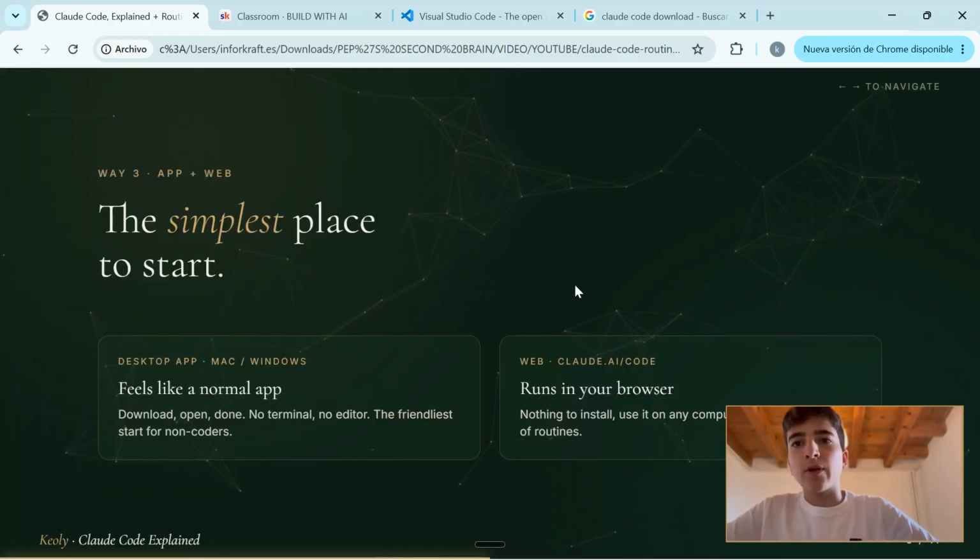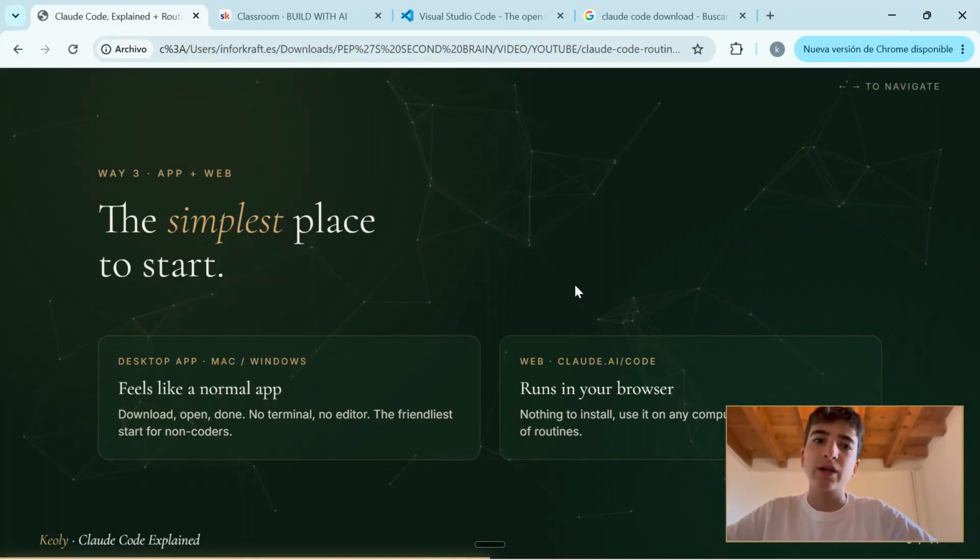Then the third way is the app. It's the simplest place to start, as I said, the desktop app for Mac or Windows. It feels like a normal app, like using it on the web. Download, open, and done. No terminal, no editor. The friendliest start for non-coders. Then there is also the web way: if you search Claude AI code, it runs in your browser.